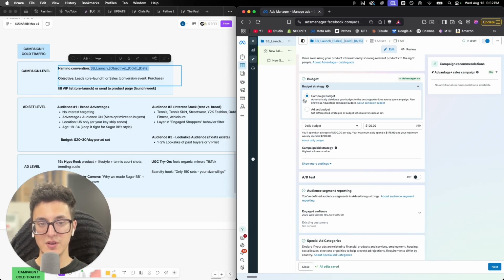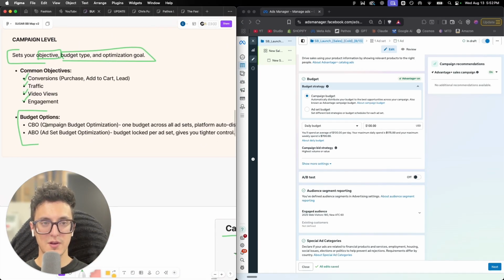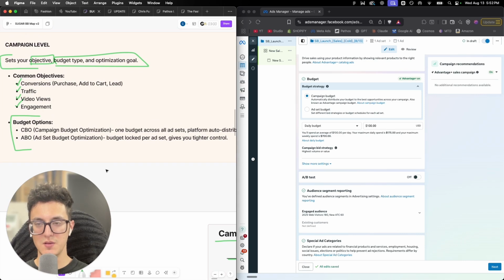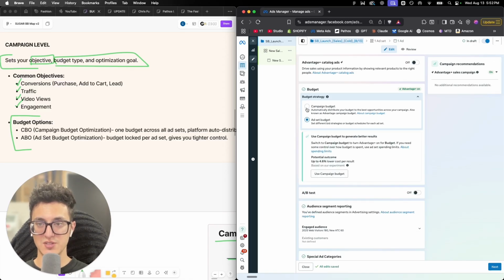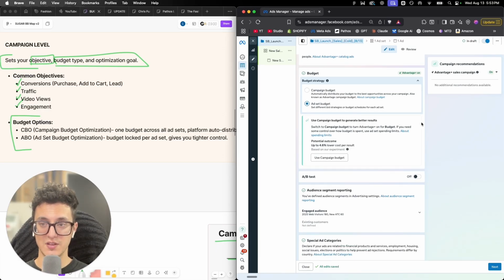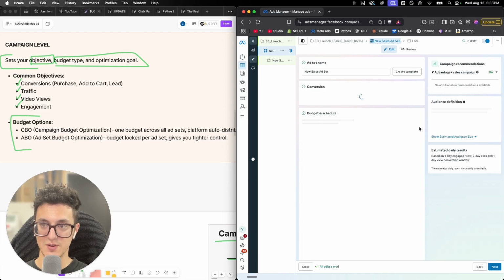Here is where we can pick CBO or ABO, which I talked a little bit about here. CBO again is campaign budget optimization, and ABO is ad set budget optimization. Let's just set this to $20 a day. Campaign budget is great when you know that you have winning ad sets already, like a lookalike audience or a custom audience. But because this is for cold traffic, we'll just do ABO. I don't have any special ad categories or anything like that, so we could just press next.